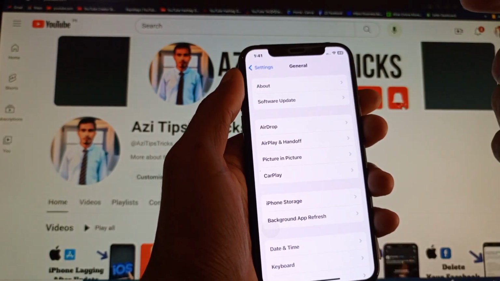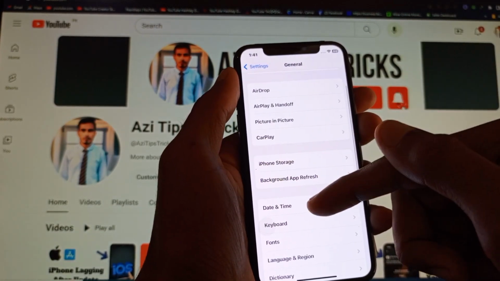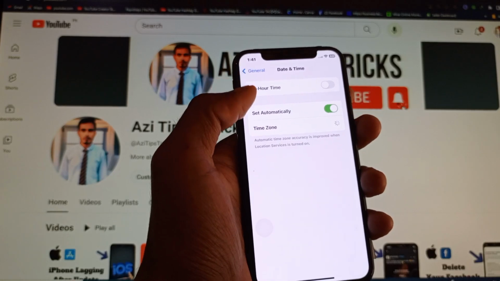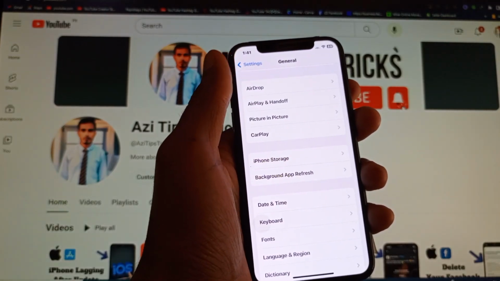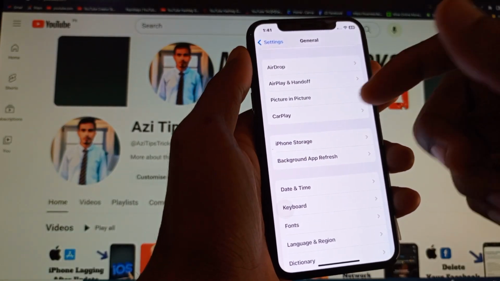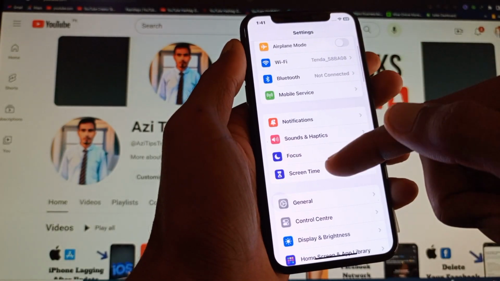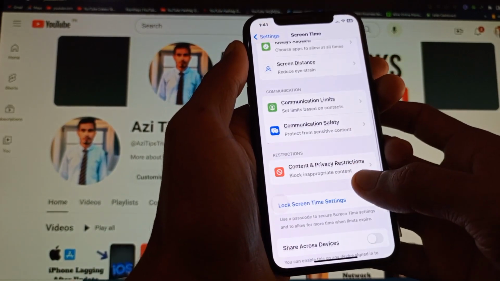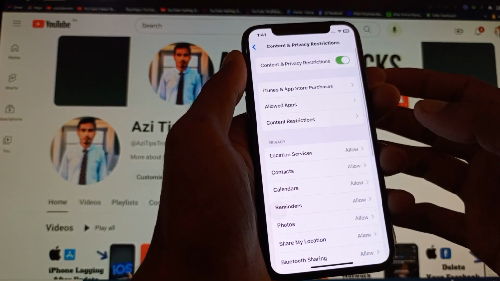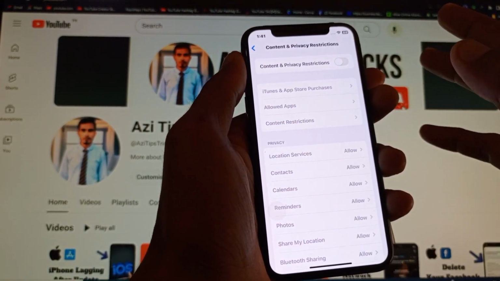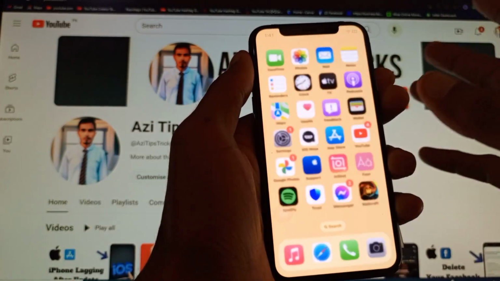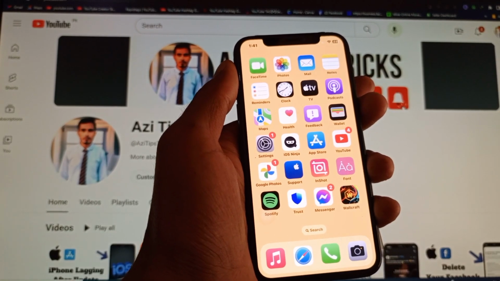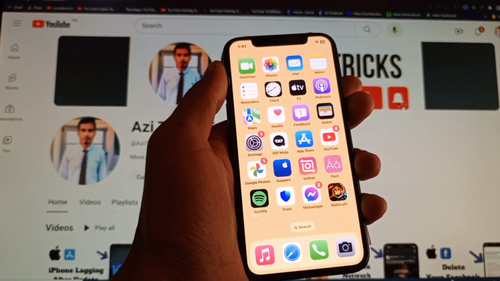So guys, if it still doesn't fix your problem, then you need to click on date and time and make sure that your date and time is set automatically. And after doing this you need to go back. So after doing this you need to open the option of screen time. Simply you need to click on this tab, scroll down, click on content and privacy restrictions and turn off this feature. And after doing all these things your problem will be fixed and you will be able to update your iPhone easily.